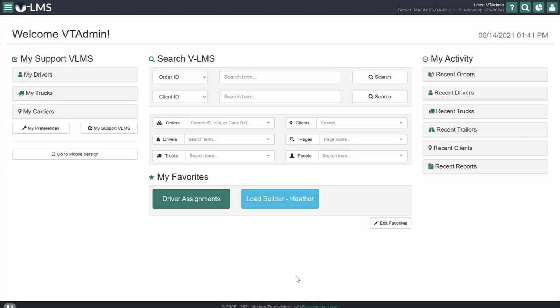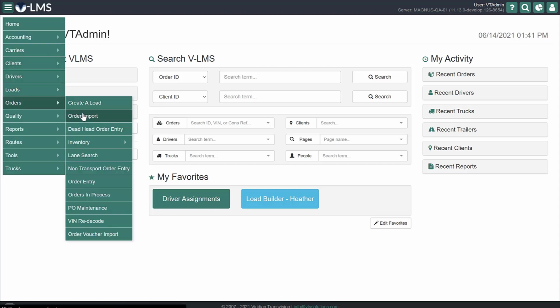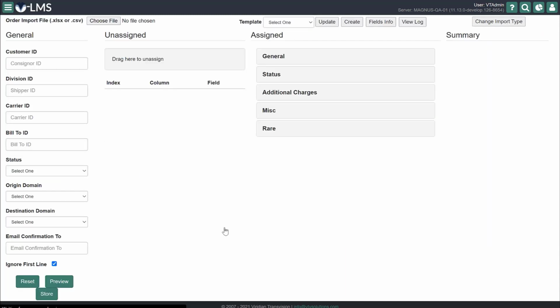Welcome. We are going to walk through the steps on how to import orders into Magnus. To locate the order import page, you'll go to the main menu, to Orders, and then Order Import. First thing is to set up your data.